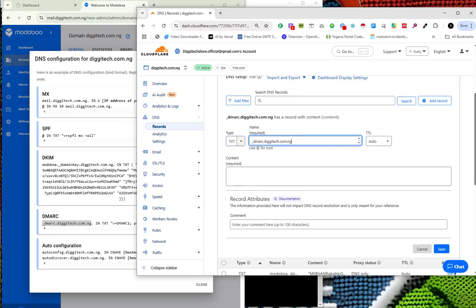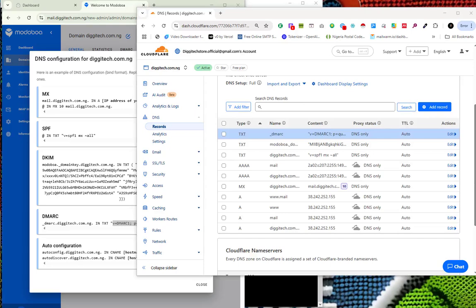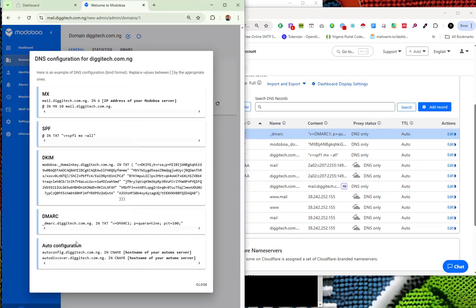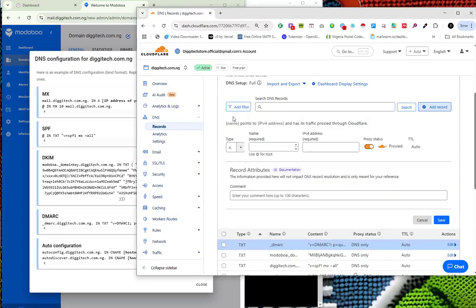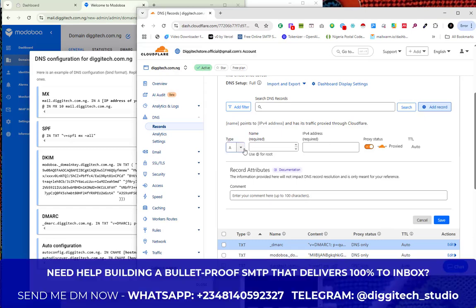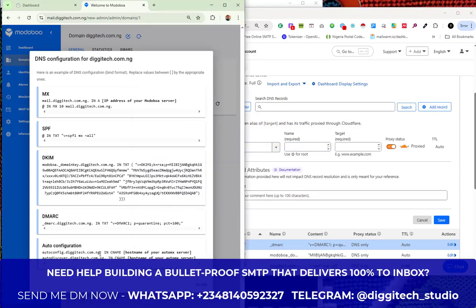Then paste. As you can see, you need to come also under this one and create a new record for CNAME. Make sure this record is for CNAME, as you can see, and you need to copy these parts for the name. Then the targets. The target has to be your host name. So what is my host name? My host name is mail.domain.